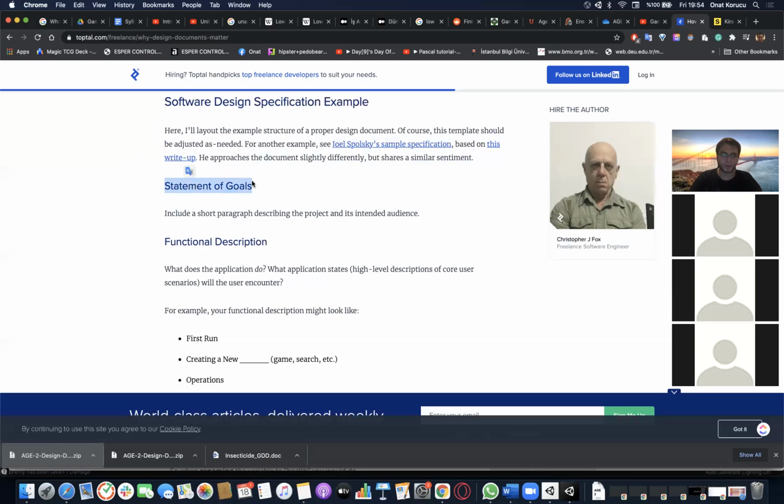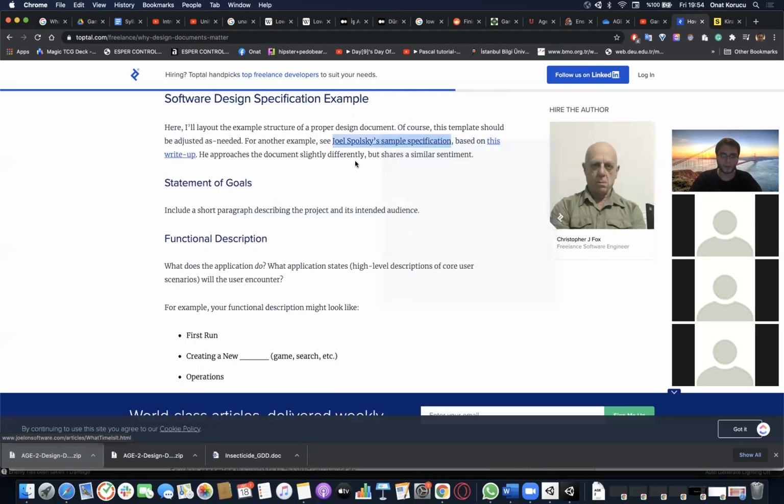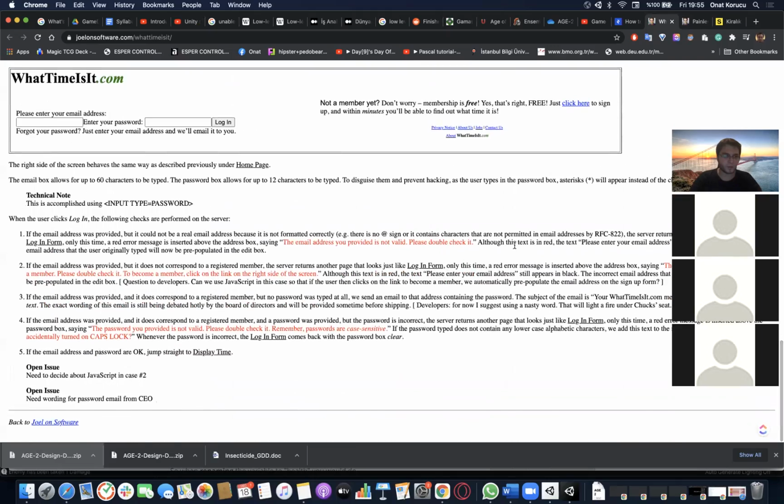You need to specify your goals, okay? Include a short paragraph describing the project and its intended audience. Maybe you don't have to include your project details, but maybe you need to talk briefly about your feature. There's a sample specification here. Maybe we can check this as well. And there's another link which we can check as well, but split screen Google form. Okay.